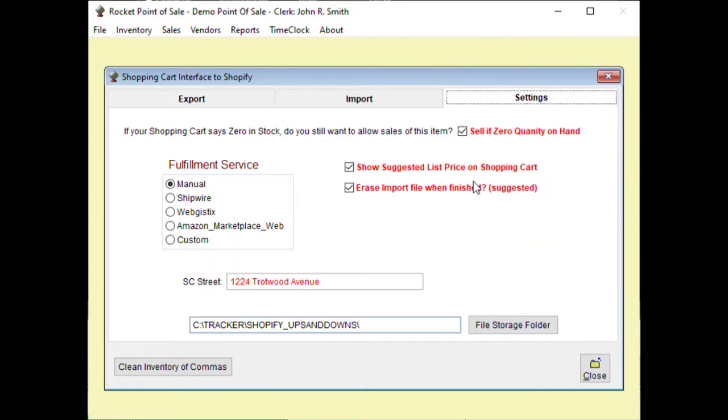Let's go over to settings. Now, if your shopping cart says zero in stock, do you still want to allow sales of this item? And this applies to Shopify. If you have this set, sell if zero quantity on hand, it will sell an item even if it shows a zero quantity or less. If you do not want to do this, you can uncheck this. It sets it for every upload. Now you can still go into Shopify and flag certain items not to sell if they are zero quantity or less.